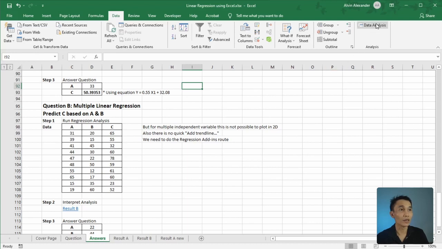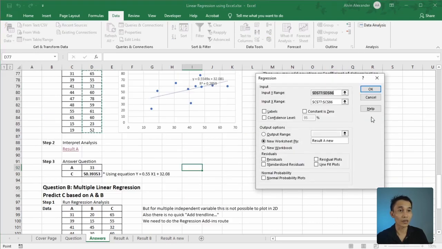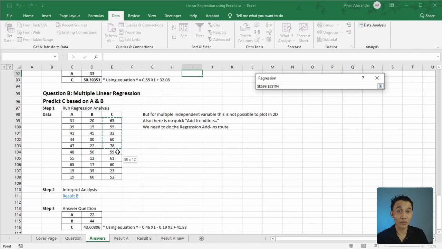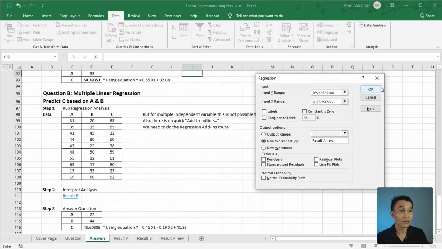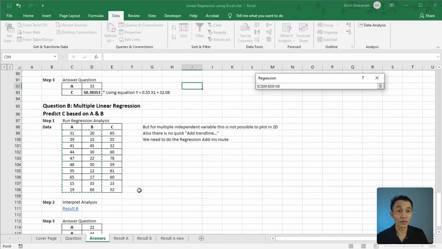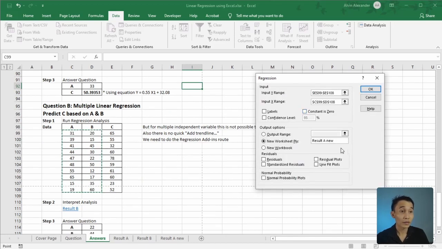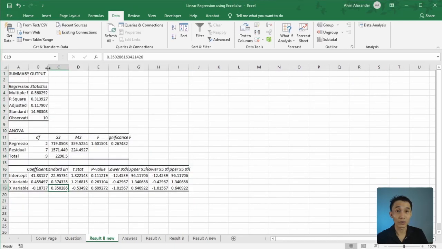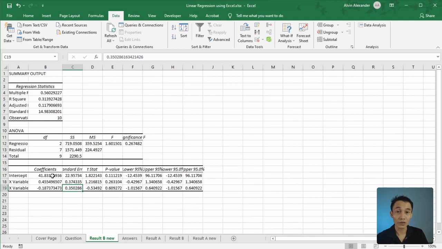So again, we go to Data Analysis, Regression, okay. So we change this X and Y range. Y range in this case is still going to be C, and then our X range is going to be A and B. So let's put it into a new worksheet. So as before, the coefficients of interest are these three.